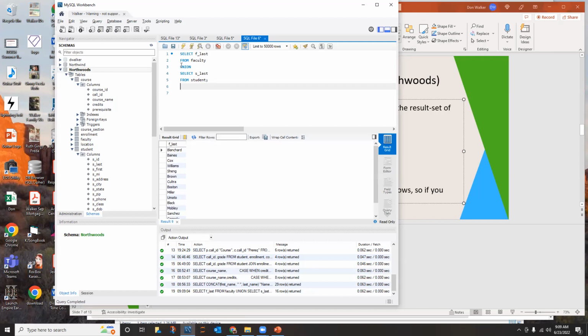So if I comment out the bottom query, not underscore. Sorry about that. I tried to use an underscore instead of a dash, which is the comment character in SQL. I don't know if we went over that.